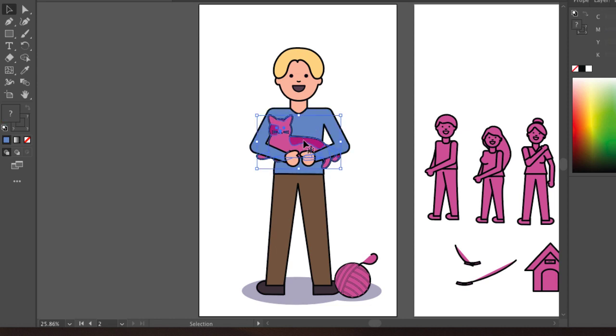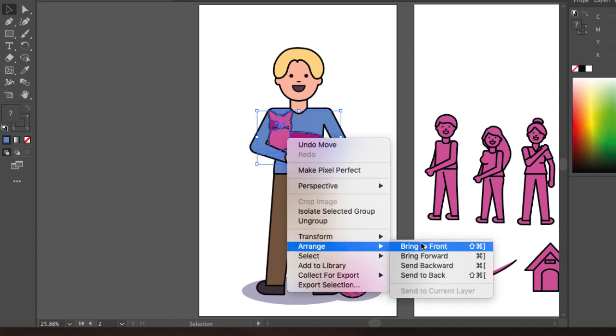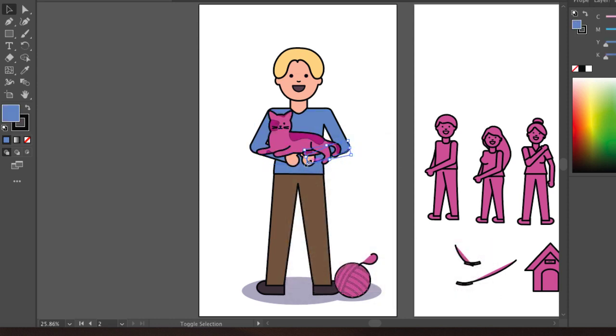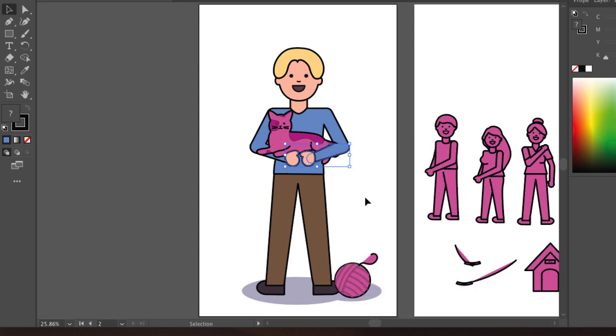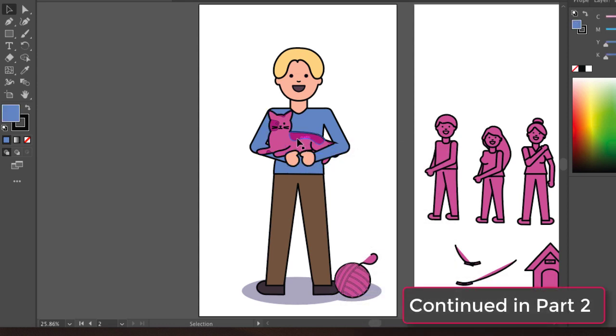Although maybe I need to move the cat around a little bit because it looks a little odd like that. Maybe the paws of the cat should actually be in front of this arm. Bring to front. I think that looks pretty good. That looks more, I think, the way a cat would sit. I don't think it would want its front paws to be under your arm.